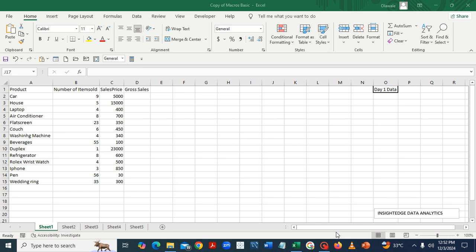Today we'll be looking at how to record macros in Excel. When it comes to macros in Excel, it can be used to assist us in our repetitive tasks. Now, if you look at my table on sheet 1, we have a 4 column table and 15 rows.